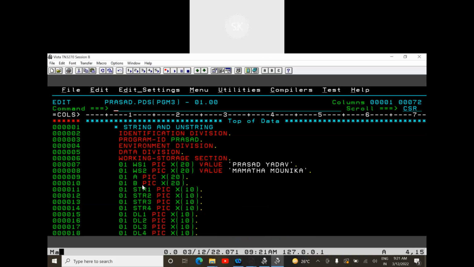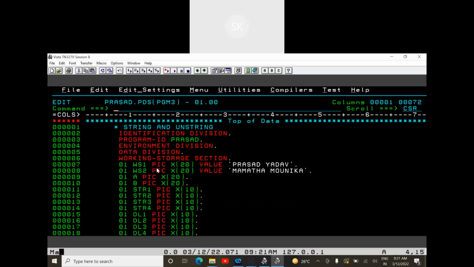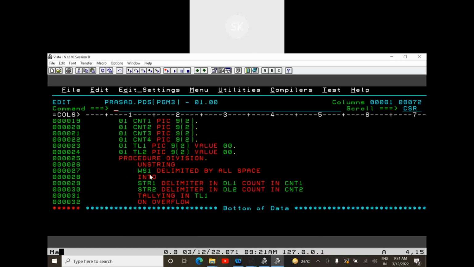Only WS1 is unstrung into string 1 and string 2 (Prasad and Yadav moved). Delimit it, then what about WST2? First of all, look here: I have delimited and unstrung only WS1, not WST2. So I have unstrung only the WS1 value; I don't want WST2. WST1 only I am unstringing into STR1 and STR2. I am passing only the WST1 value into STR1 and STR2. WST2 I have not unstrung yet.